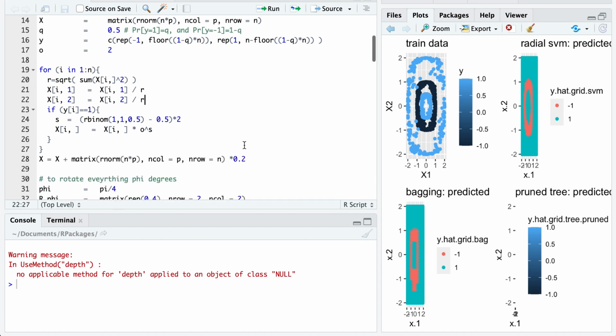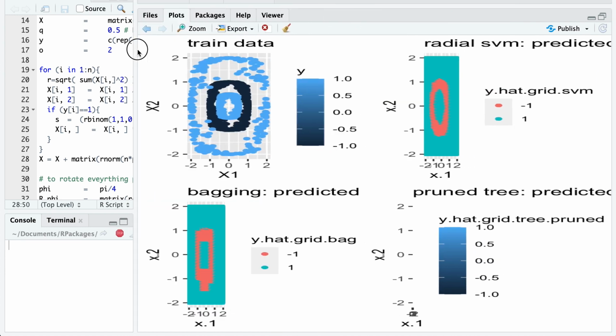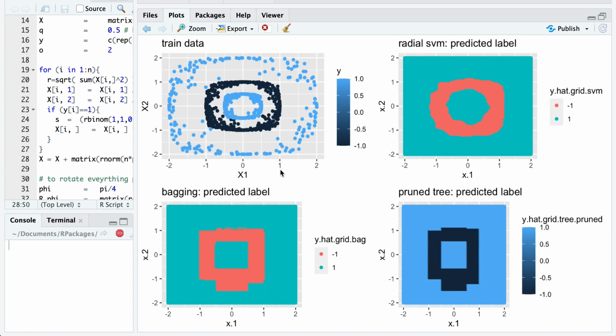And let me just show you what happens. You see these concentrations that are here. This doesn't look like a perfect circle, but now it will. This doesn't look like a circle.